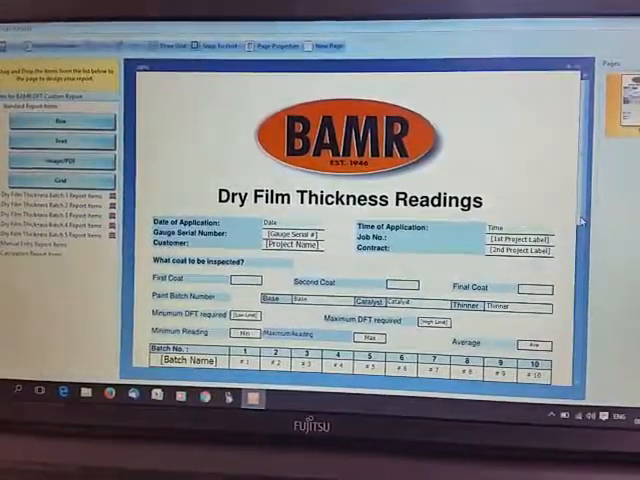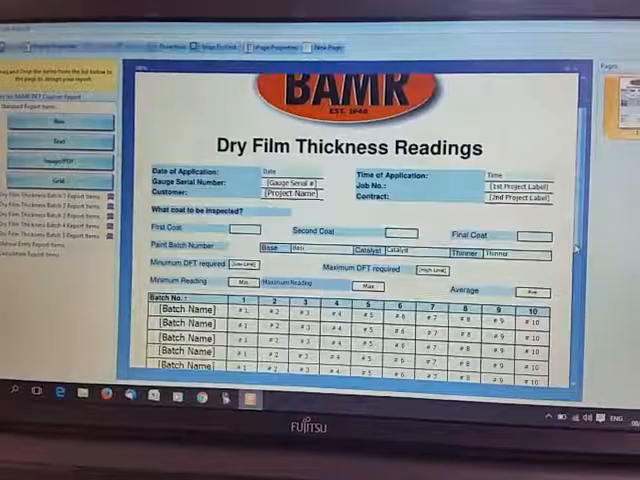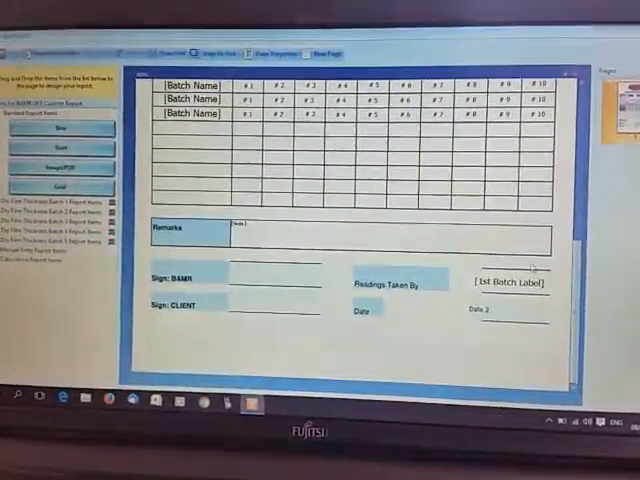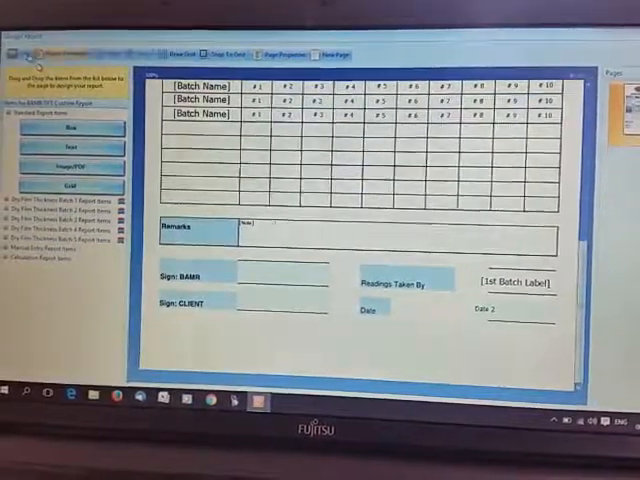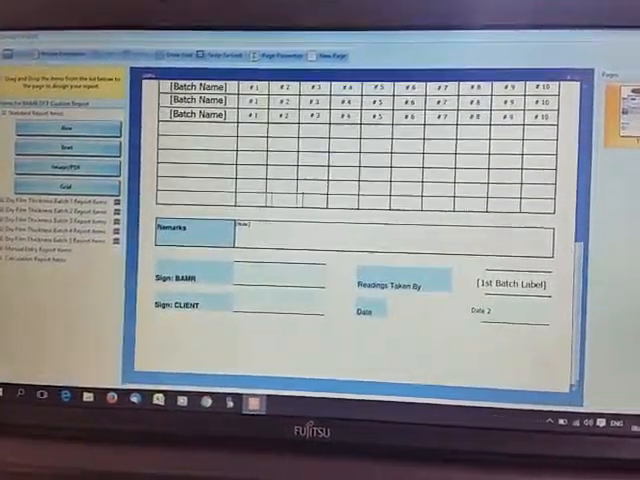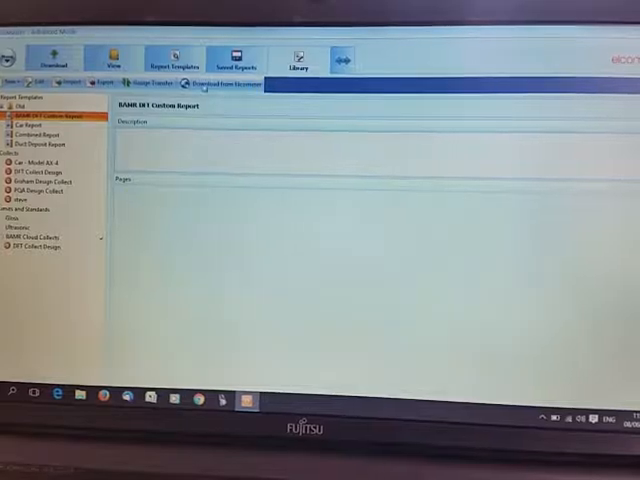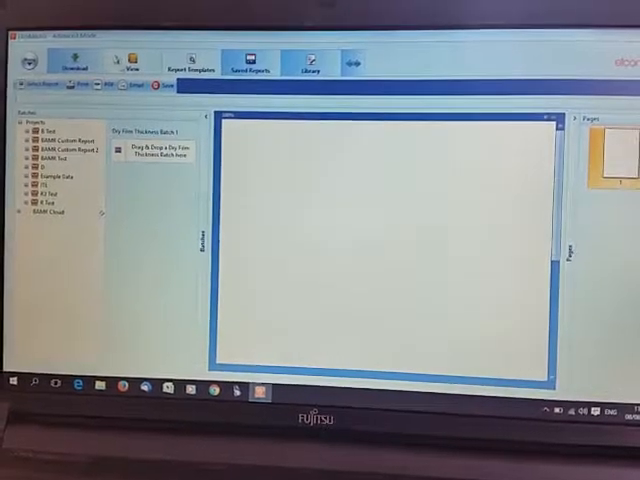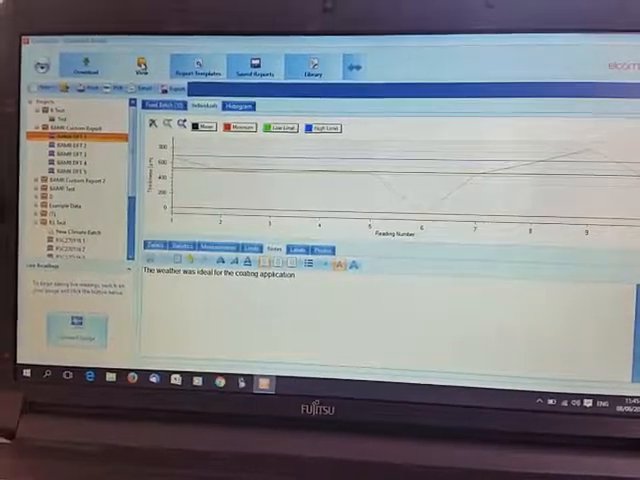Okay, now that we've created the report in the library, we've got all the readings ready to go, but now we need to populate it. So we've saved it over there, and we're going to close that. Now we're going to go to report templates. In fact, before we do that, this is the data that we're going to put in.